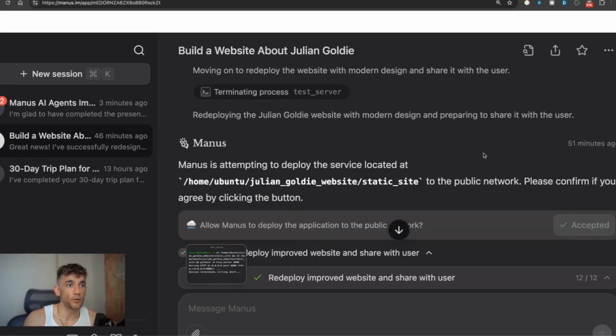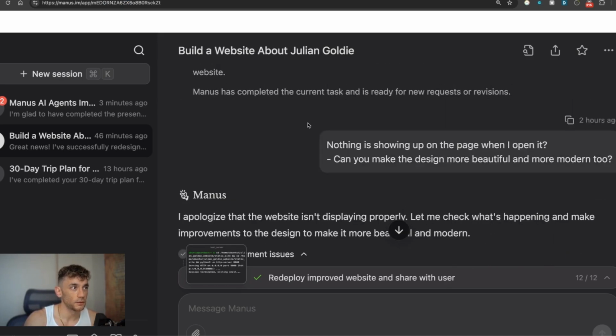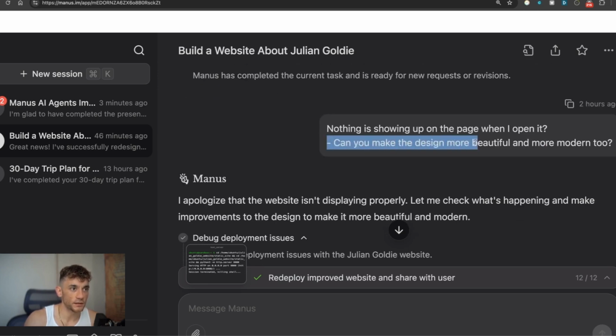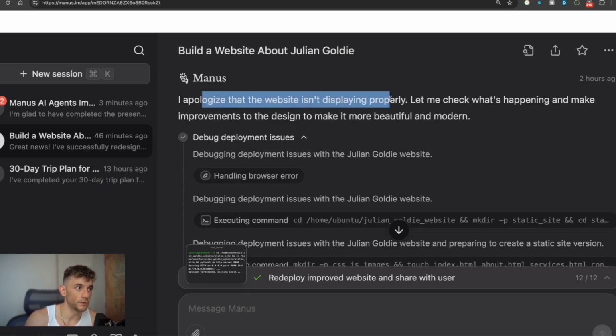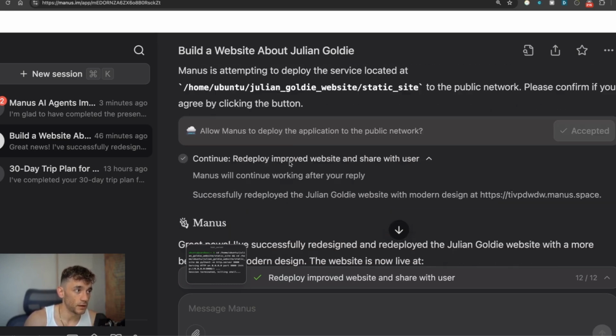Right? I will be 100% honest. At one point, when it first did the website, it said it created a website and deployed it, but nothing was showing up, right? But then I just said, can you make the design more beautiful, more modern? And just said nothing is showing up when I open it. And it was like, right, I apologize about that. We're going to execute the commands, create the files, and then host it, right?